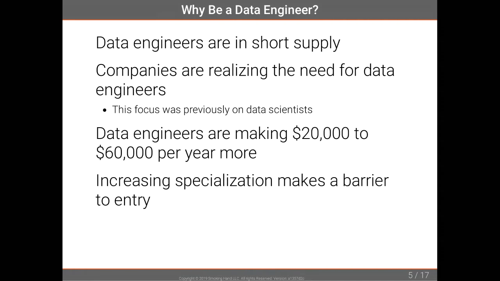High demand for people who can do this, and not many people that can do it. As a direct result, companies are having to compete with each other in order to have these people come work for them. When that happens, there is much more of a back and forth, much more negotiation, and trying to lure these data engineers in. And that's where that 20,000 to 60,000 per year more comes in.